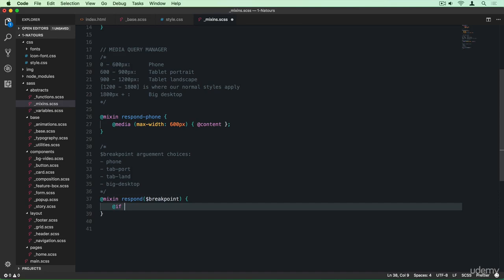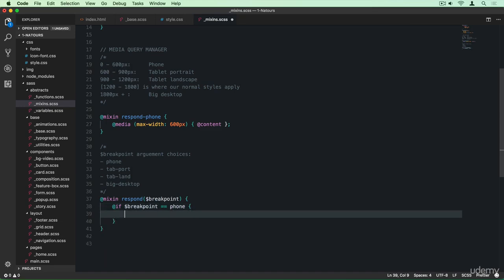If you're familiar with some programming language, like JavaScript or something, then you already know what the if statement is. What an if does is basically it makes a test, and if the result of this test is true, then something happens, okay? But it's easier to actually show it to you in practice. So if the breakpoint is phone, then we want something to happen, and what we want to happen comes here in these curly braces, so in this block here. And that's actually it.